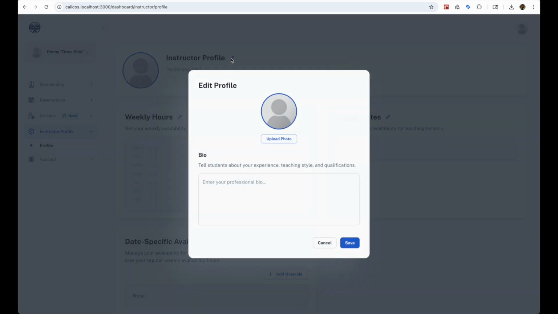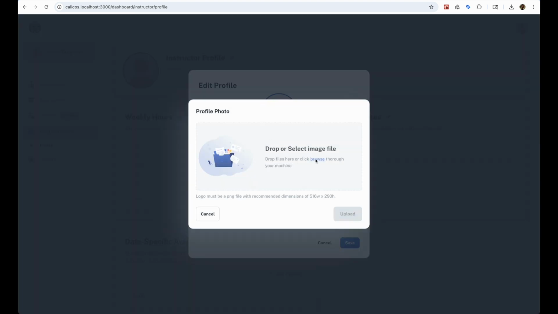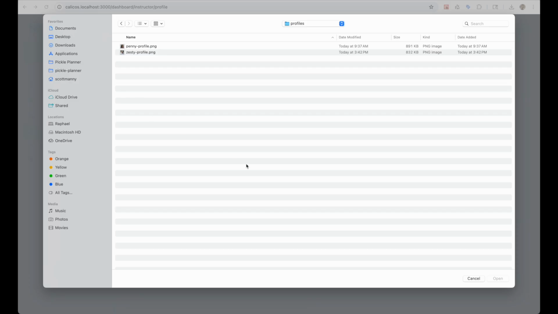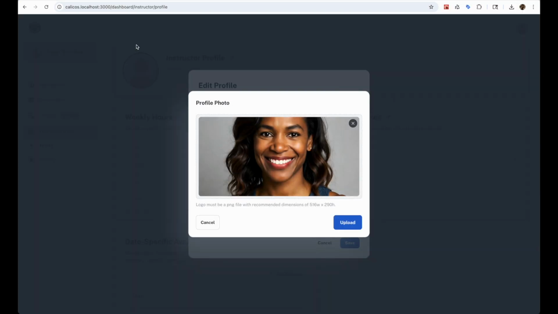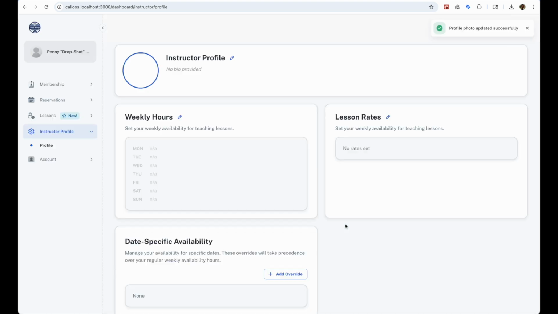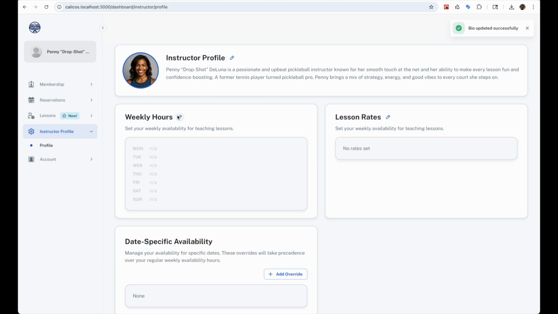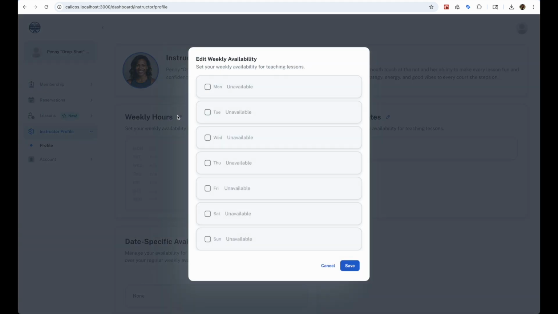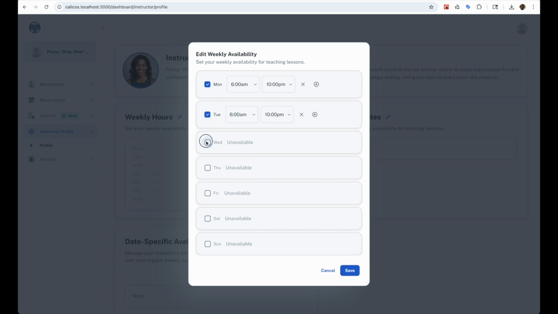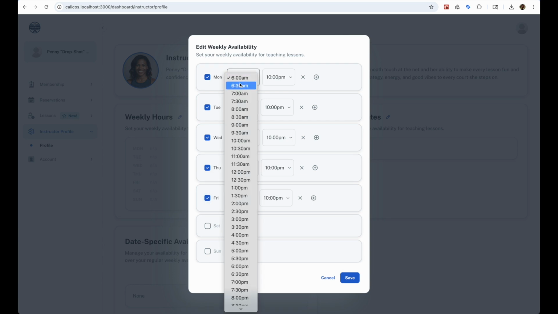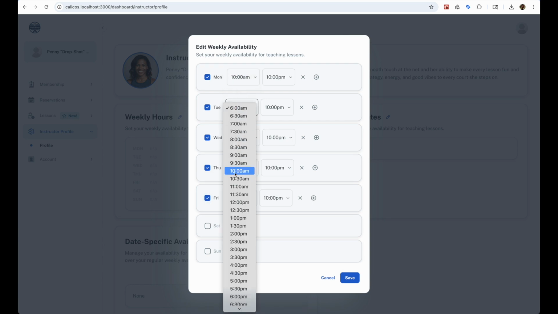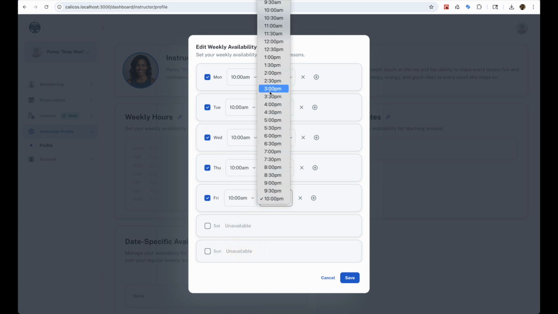So first we'll click on this edit profile, upload our photo, which we have here for Penny. And then we can go back in there and put in our bio. Click save. Next, we want to set up our weekly availability. This is our regular availability. So we'll say for her, we're available Monday, Tuesday, Wednesday, Thursday, Friday. And we'll say from 10 a.m. till 3 p.m., 5 days a week. And this is the normal availability.